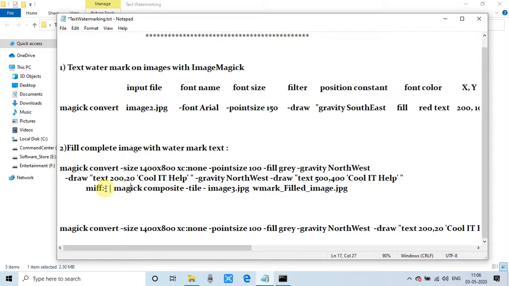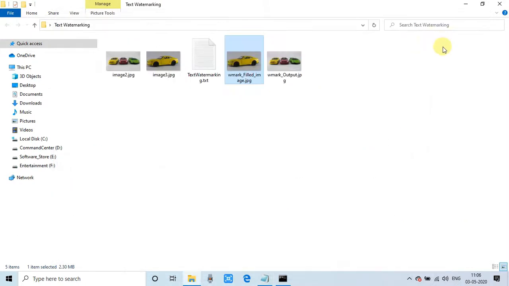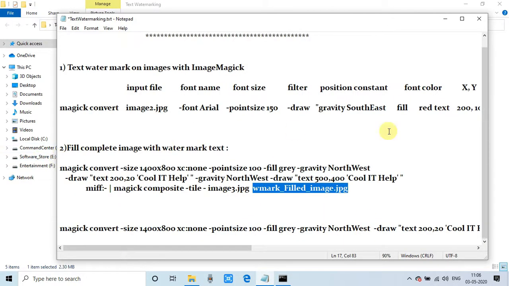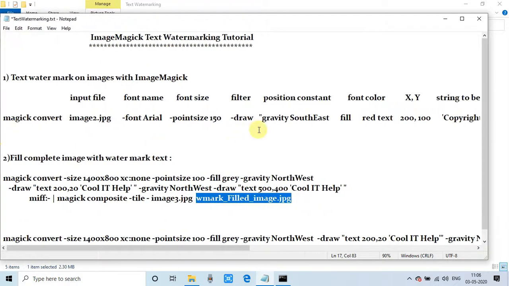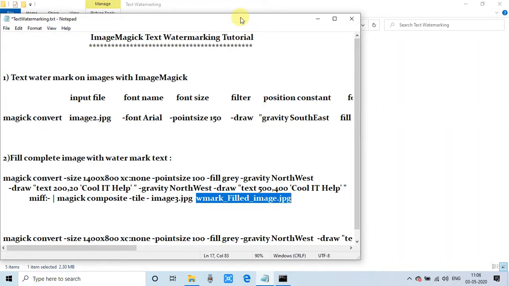So MIFF is the joining factor for these two different commands, because in the first case we have just prepared the tile with the text, and then we have pasted that text on image3.jpg. So we are trying to composite these two things with the help of this. This is a little bit of a typical command, but it's easy to understand. So guys, we have seen text watermarking with ImageMagick.